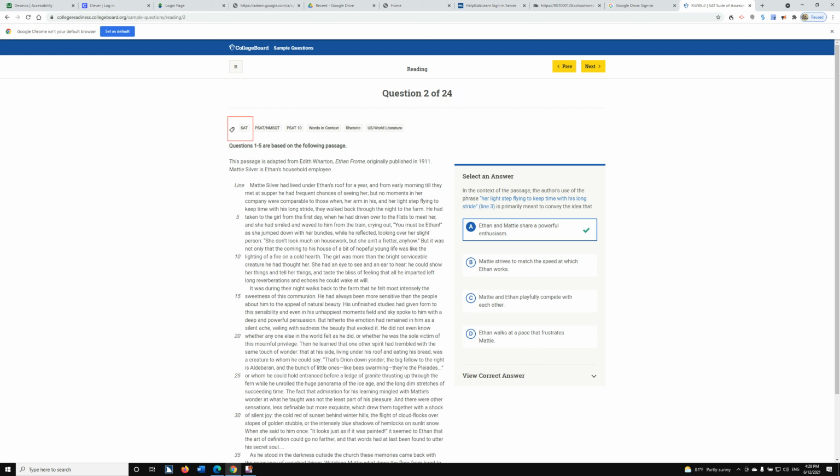We're going to hit P for paragraph. Beginning of content. Questions 1-5 are based on the following passage. Okay, so ignore all those collapsed items. You don't need those. P for paragraph. Let's hit H for heading. Select an answer. Okay, and then A for radio button.